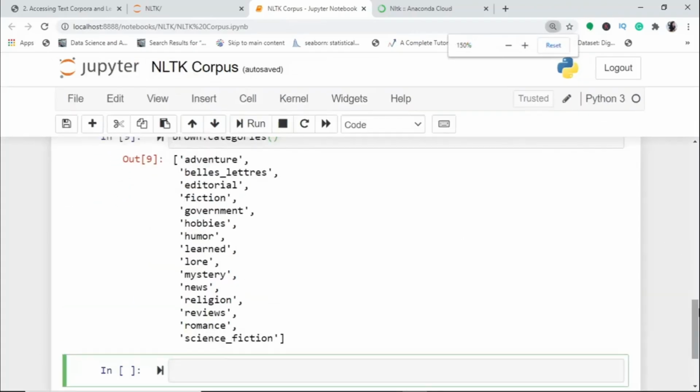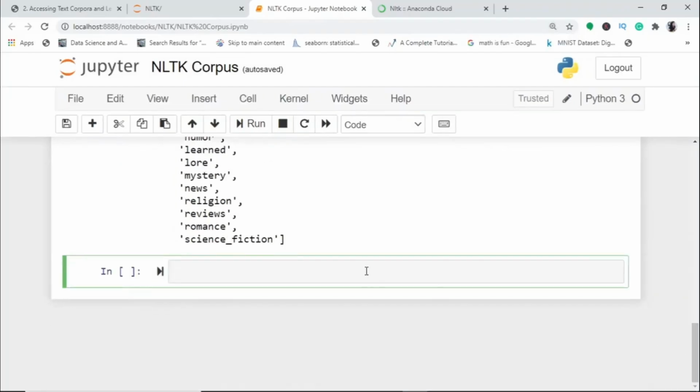If I can just zoom in. Okay, so now I will tell you what to write. Let's find something with romance. So like romance underscore text, I will write here, from corpora brown dot words, and which categories do I want it from? Okay, romance. You can write here reviews, religion also, but okay, fine, let's just do this.